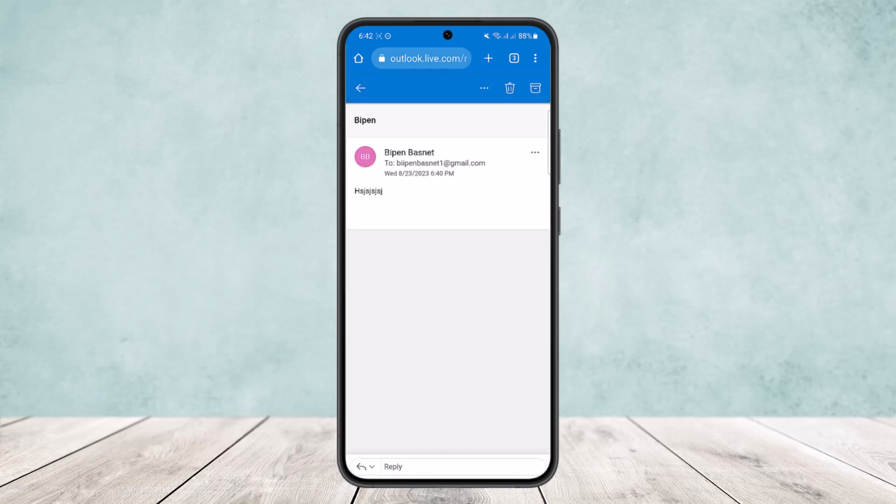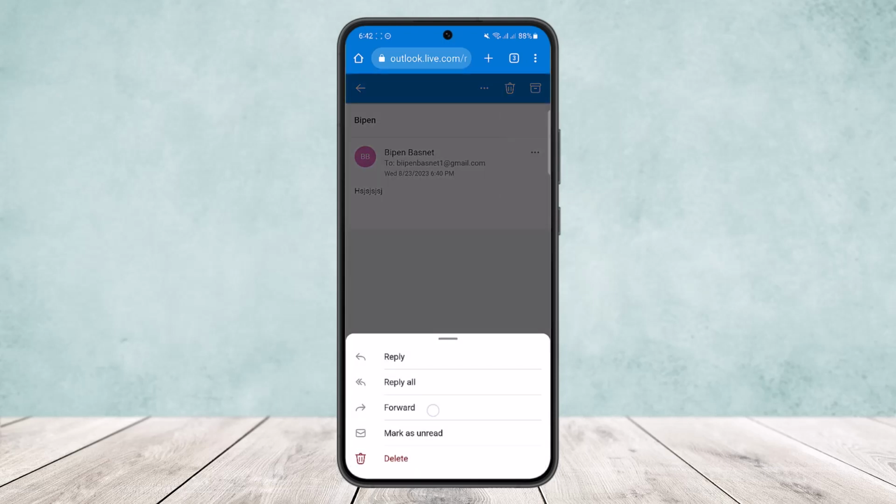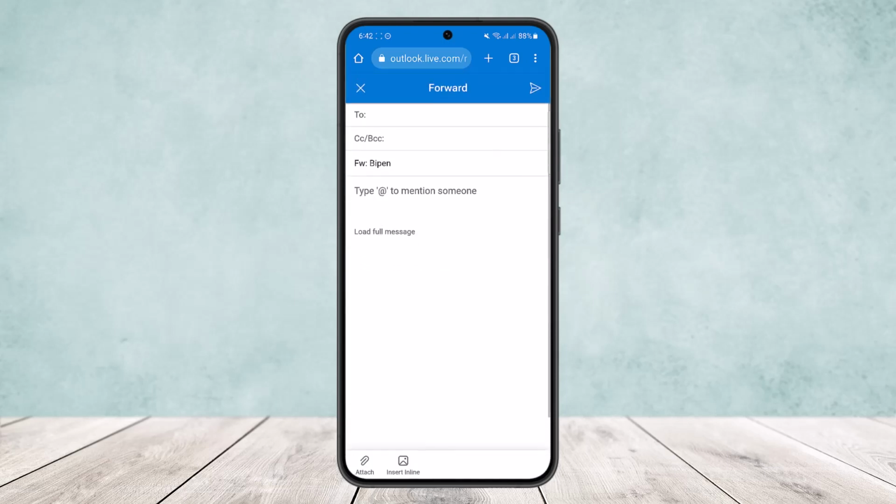However, if you want to forward it, you want to simply tap on the three dots that's beside the email. You can see the email here, and beside it you can see the three dots option at the right hand side. Simply tap on it and you'll get the option to forward. Simply tap on forward and you'll be able to forward it. So this way you can forward an email on Hotmail or Outlook.